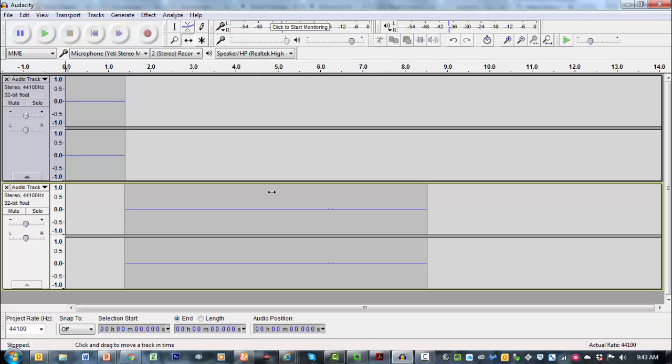So let me go back to the beginning on this and play. Testing 1, 2, 3. Coffee. Okay, so again, that was pretty cheesy, but kind of demonstrated very quickly what you can do with Audacity.